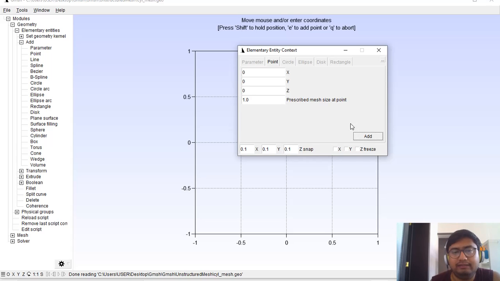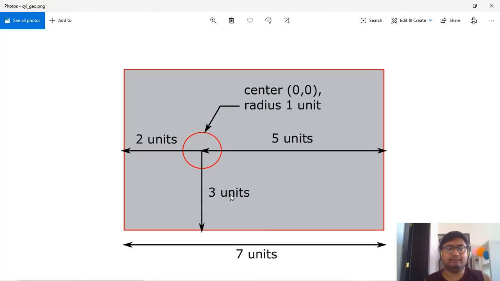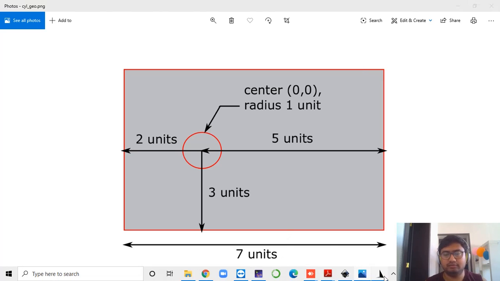So let's add it. Then the next point, if we see the picture, would be this corner of the rectangle. So what are the coordinates of the corners of the rectangle? This corner, the coordinate would be -2 -3, -2 3, 5 -3, and 5 3. Okay, right. So let's do that.